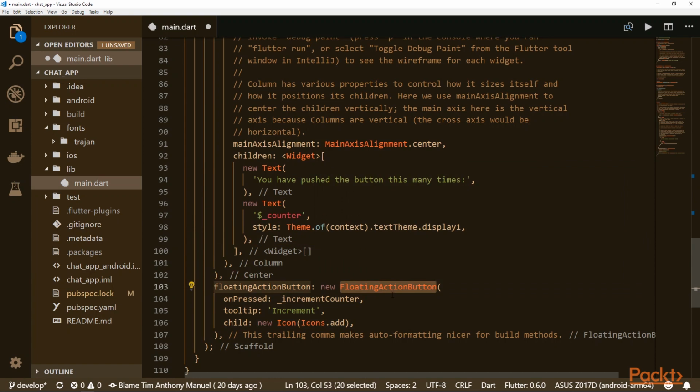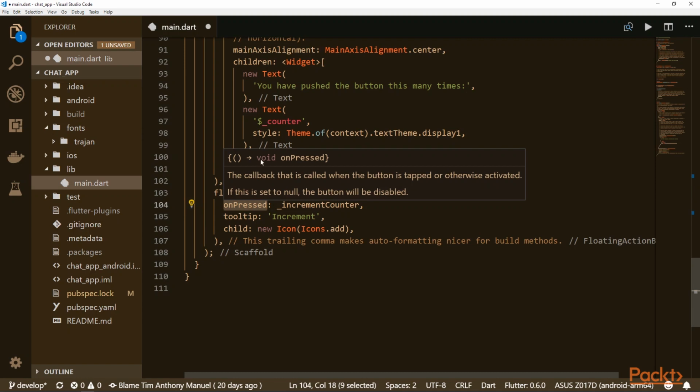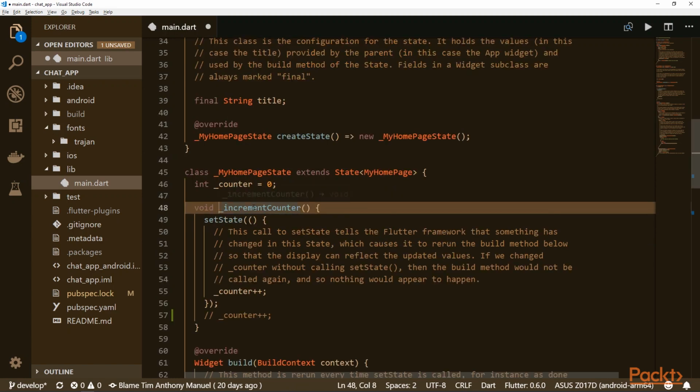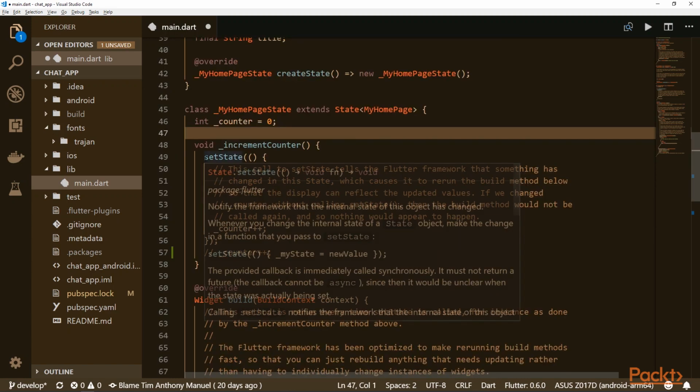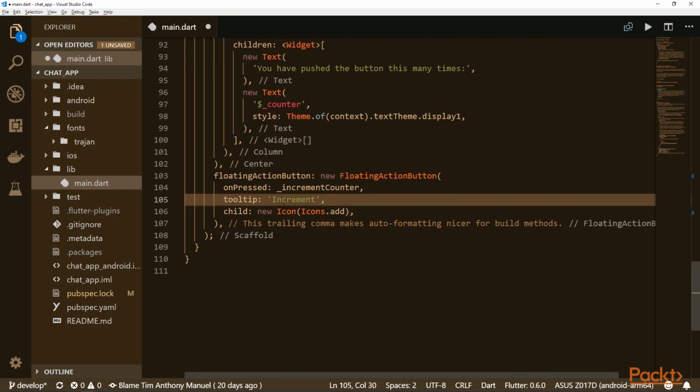Okay, so floating action button. This is a type of button, but it's specifically made as a floating action button, the circle button. There's this onPressed parameter, which is a void function that is called when you tap on the button. So when it's tapped or pressed, it will call this function, and we will see it here. This is the setState function that will just add 1 to the counter every time it is called.